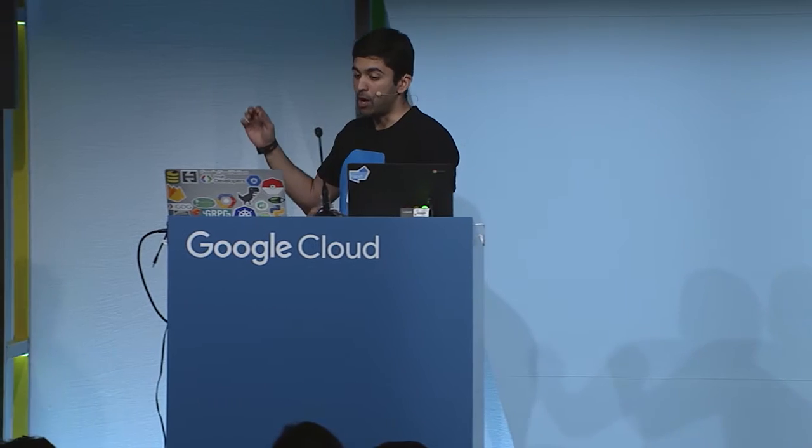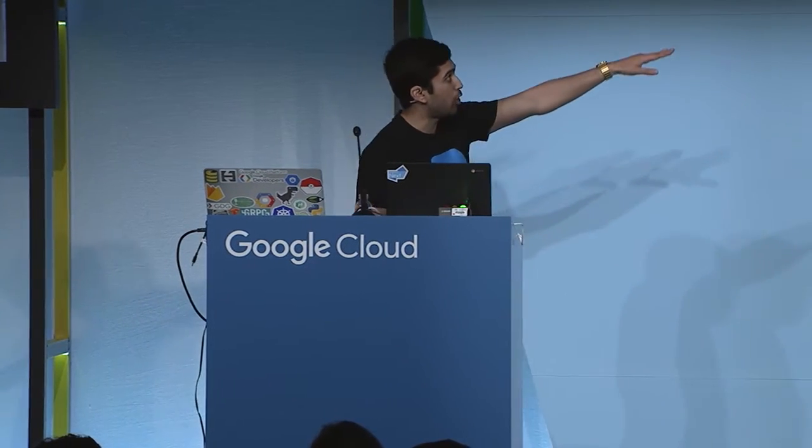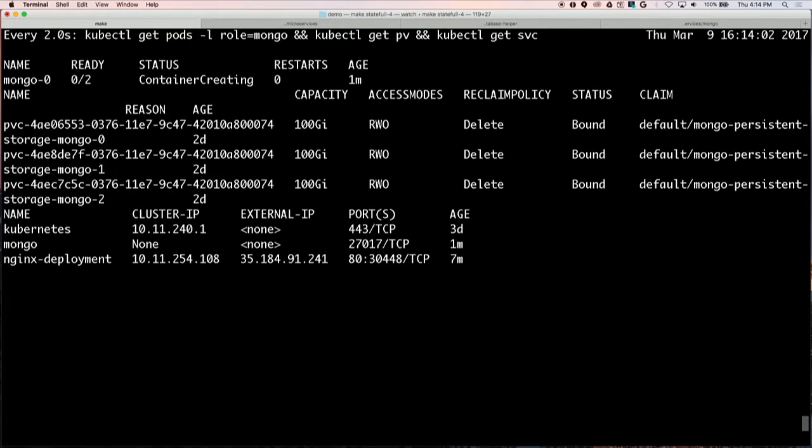Obviously, the first step is to actually create those persistent disks. So you can see that we have 3 persistent disks being created already, and they're bound to our nodes. So we have storage mongo-0, storage mongo-1, and storage mongo-2. Now, the other thing to notice is the Mongo service itself. So we have our Nginx deployment on the very bottom that has a cluster IP and an external IP. The Mongo service has a none for cluster IP. Now, you might think that's kind of weird. And it is. It's because it's a headless service. There is no load balancer for the Mongo service. We don't need it. Instead, it exposes the pods, mongo-0, mongo-1, and mongo-2, directly to our application.